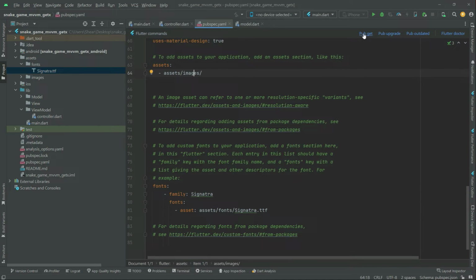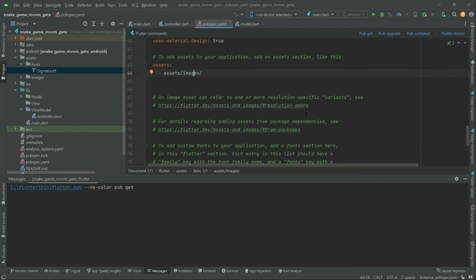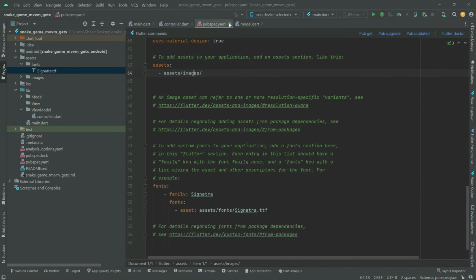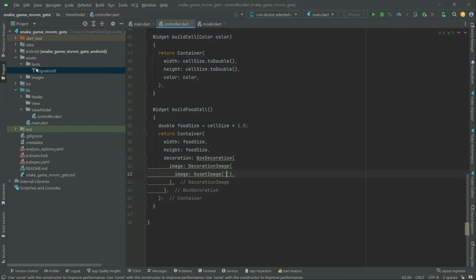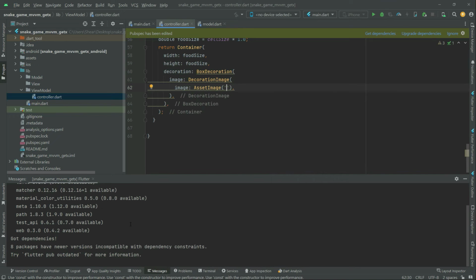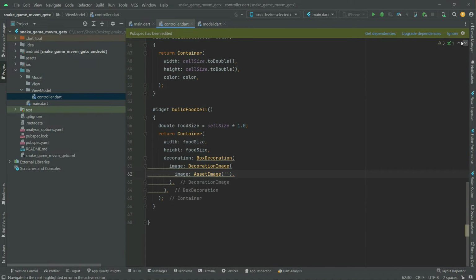Now we will come over here and click on this pub get, it will import it, or let's say add it in our project, and you guys can see it's successfully added with the exit code 0. Now we'll take this down, close the pubspec.yaml, and go back again towards the controller.dart over here. First get the dependencies, wait for the exit code 0 to show it is successfully done. Now take this down, again ignore it.